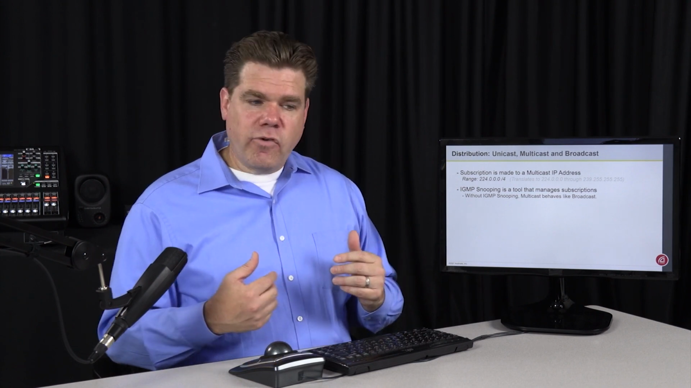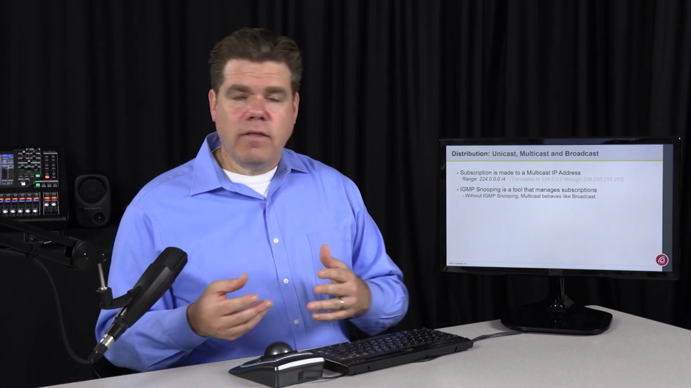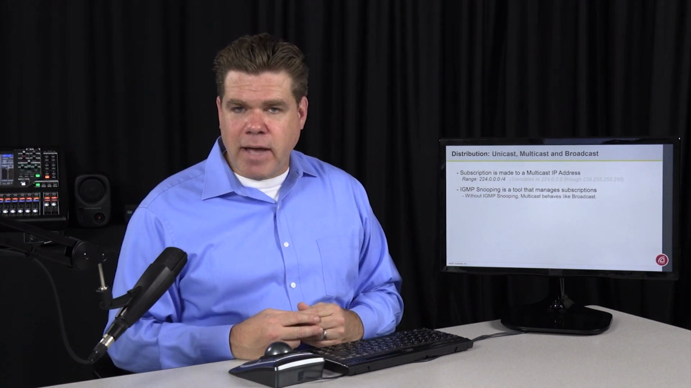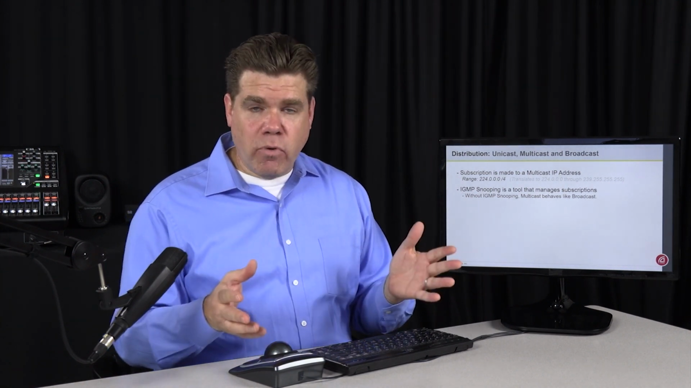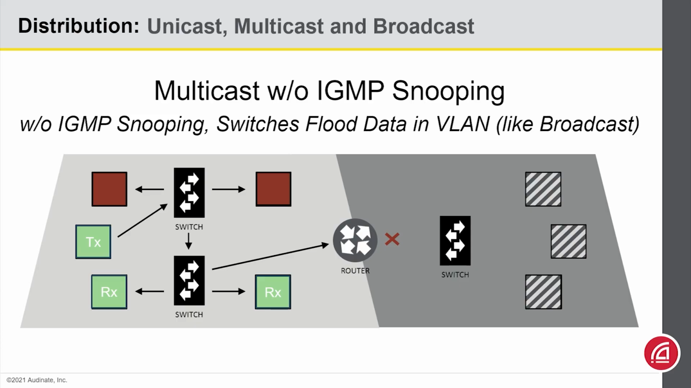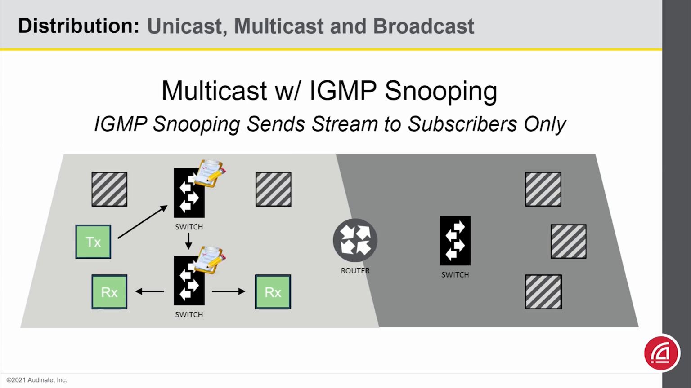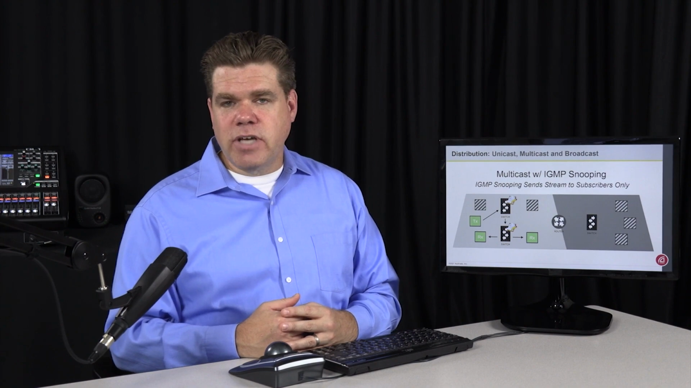Most switches will default with IGMP snooping off. So if your switch doesn't support IGMP snooping, or if it's not engaged, then it will do the best it can in a backwards compatible way. It will send that multicast traffic to every port in your broadcast domain, or in your VLAN. So this is what multicast distribution looks like without IGMP snooping, and this is what multicast distribution looks like with IGMP snooping.